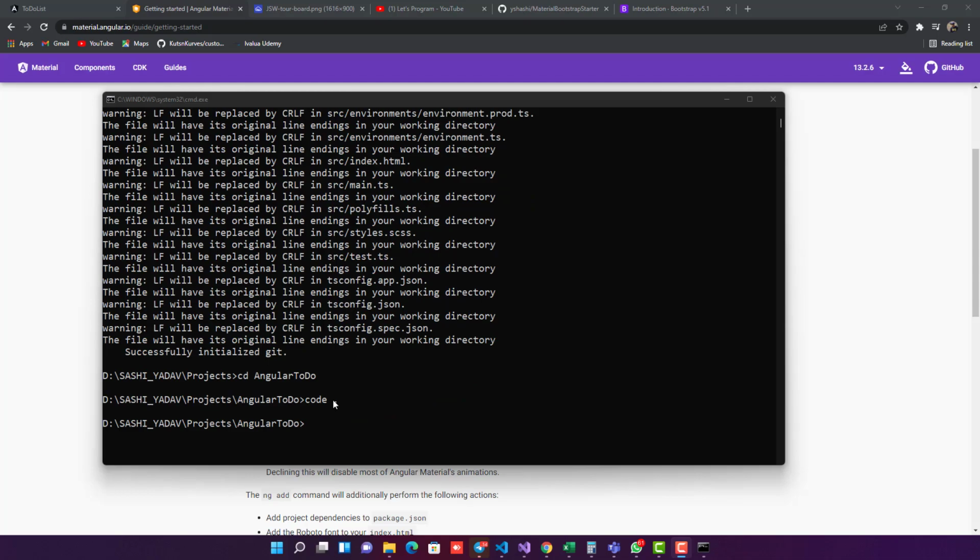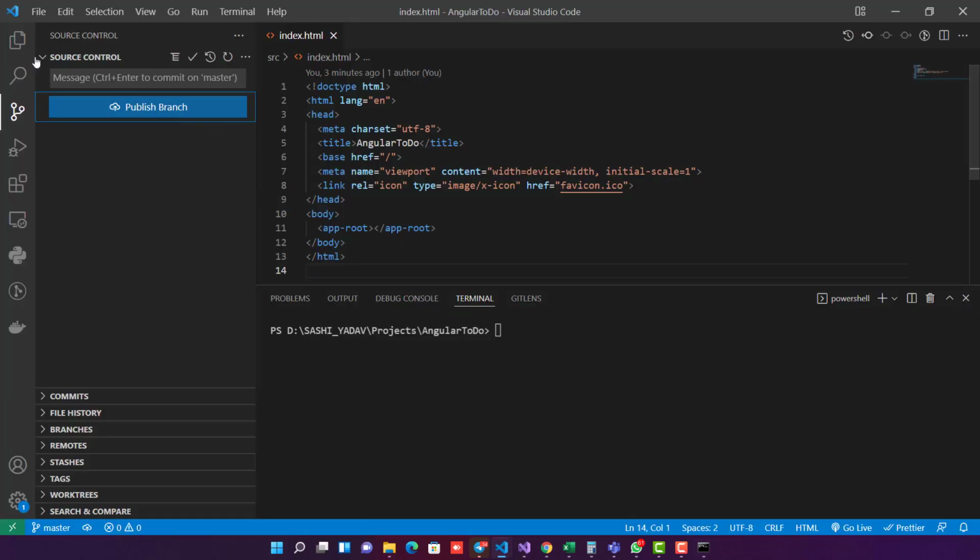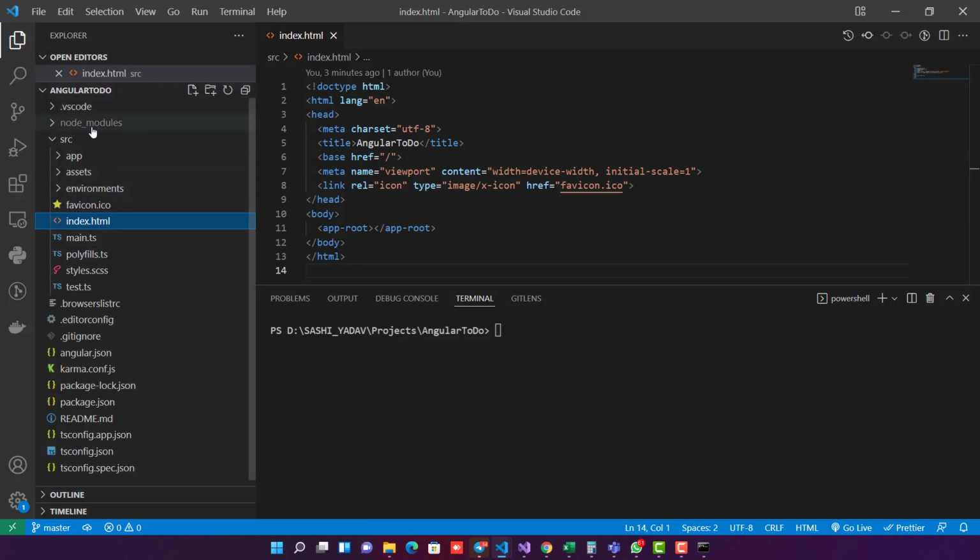So once you hit enter, you are inside your application. For opening this application in VS Code, you can just press the command, code space V to open this. Okay, and you can do it manually as well, so there is no such issue. I have already opened the application in VS Code. Here you can see my application is already running, your Angular to-do list.